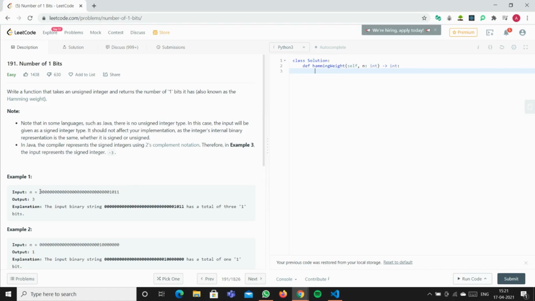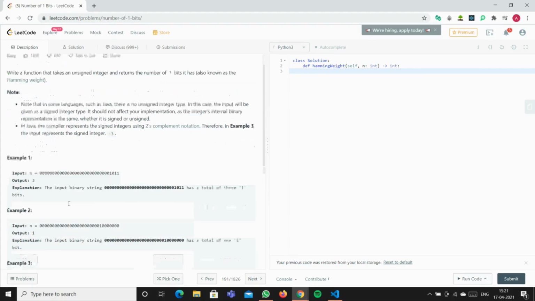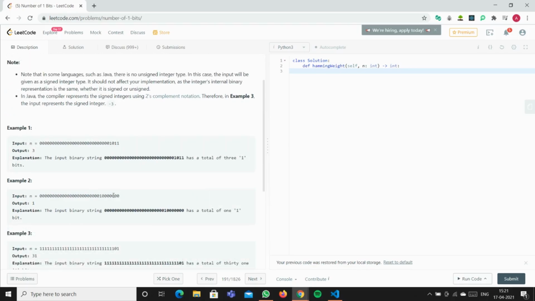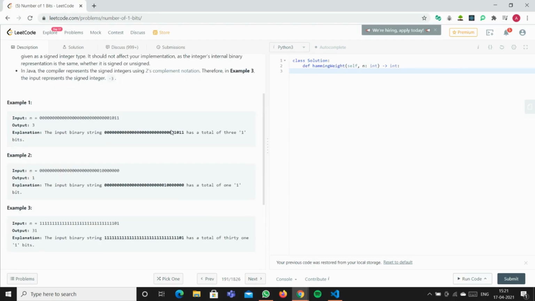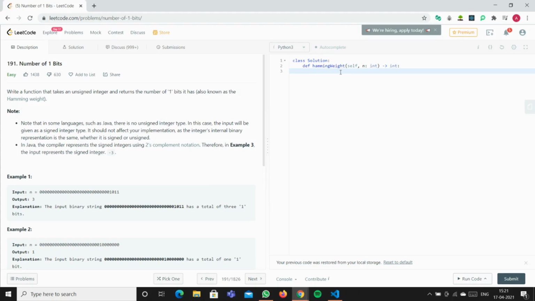We're going to be solving in Python. What the question wants us to do is basically just count the number of ones present in this binary number. As this n has only 3 ones, the output is 3. In the second example, it has one 1, so the output is 1. And the third example has 31 ones, so the output is 31. So how to solve this question? Let me just solve it and then I'll explain the code to you guys.